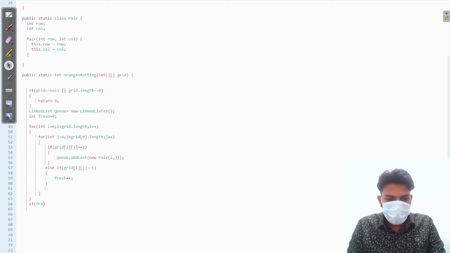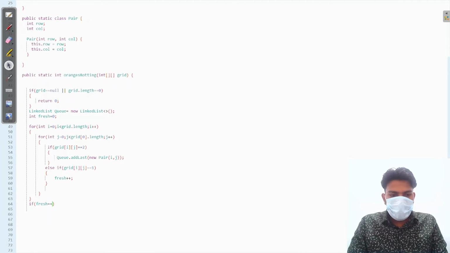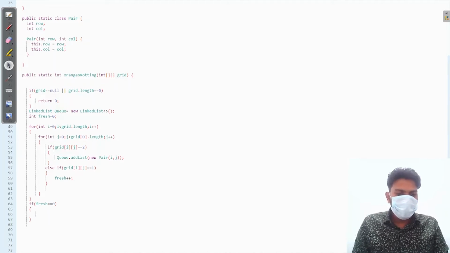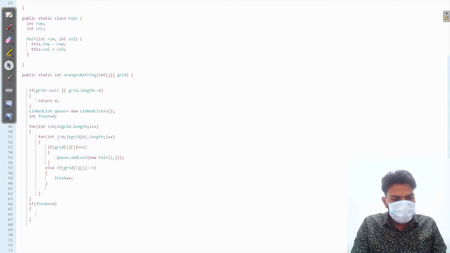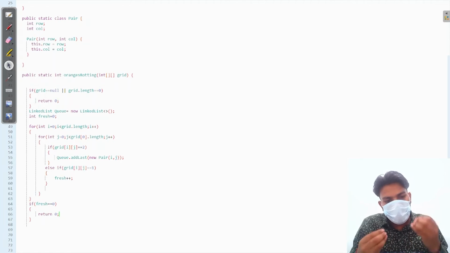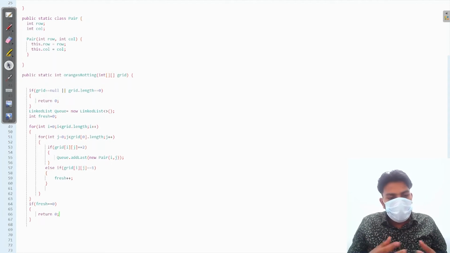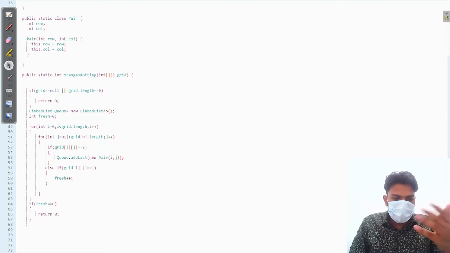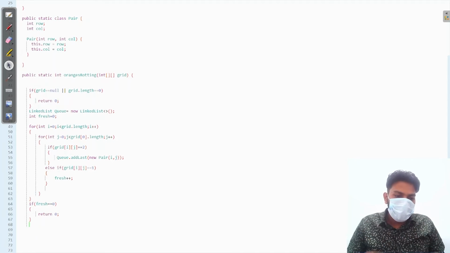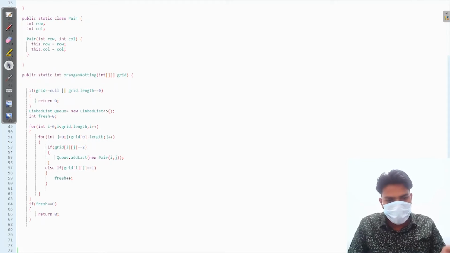Then we check if at every position rotten oranges are present and no fresh oranges are present, then we just return 0, because every orange is already rotten. What is our target? Our target is to make all fresh oranges rotten. If fresh equals 0, it signifies that all oranges are rotten, so at this stage we just return 0.